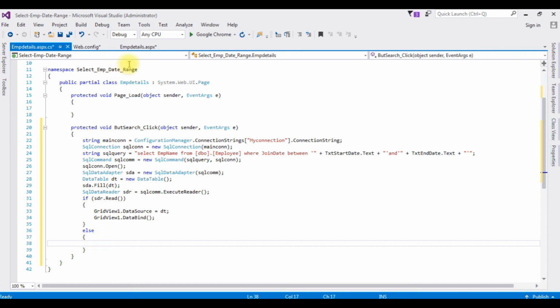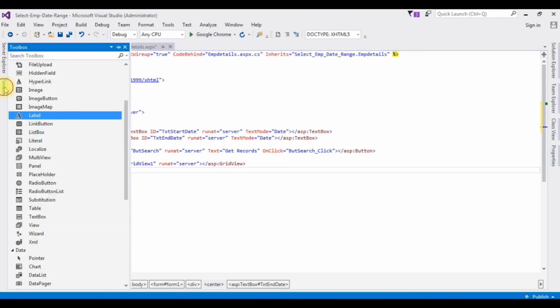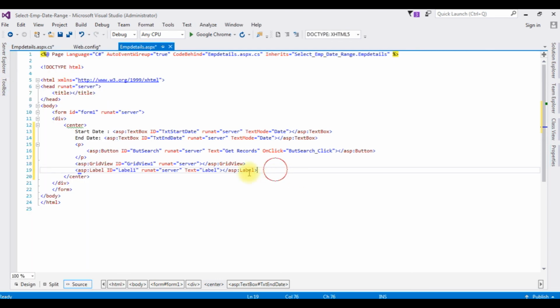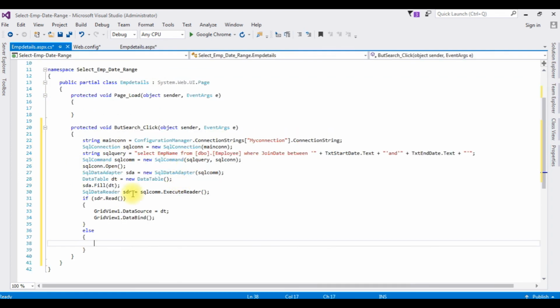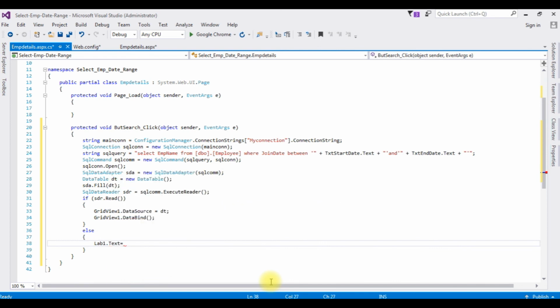So I am adding, go to employee details, after the grid view go to toolbox, the label control, remove this text and the ID is lab1. Go to the code behind, lab1.Text is equal to no records found. After that, SqlConnection.Close. I'm closing the connection.